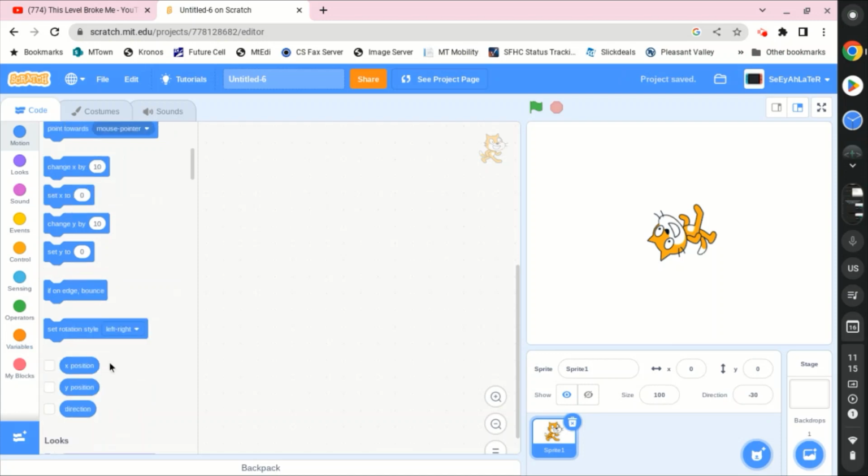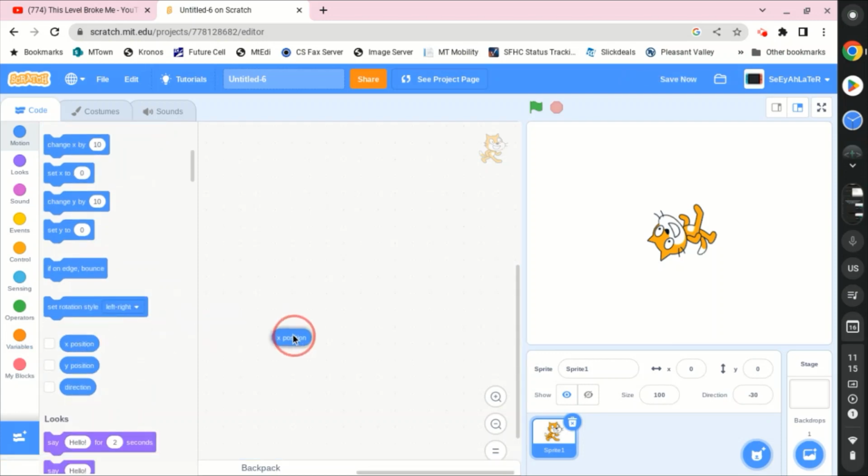Okay. Next we have X position. This is essentially just like a variable. A variable is something that represents a number or a letter or multiple numbers or multiple letters, something like that. So the X position just basically holds your X position. So if you said X position plus 1, then it would be like, okay, your X position is 0, so 0 plus 1 is 1.